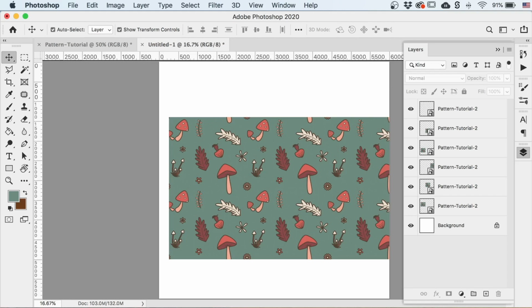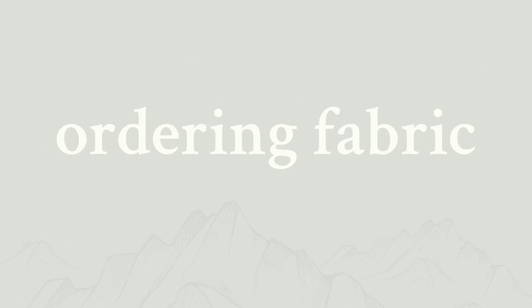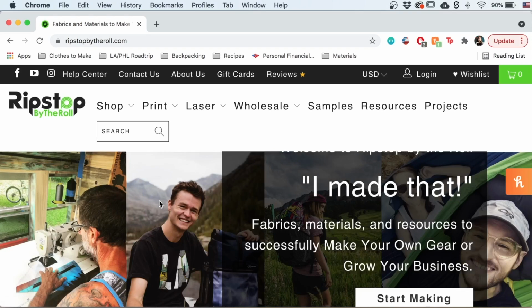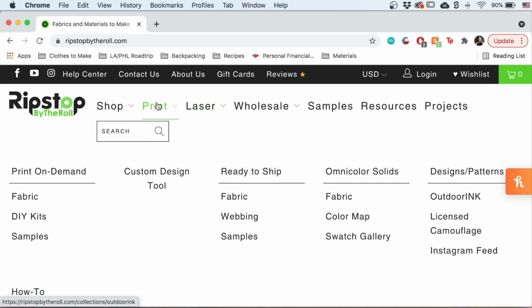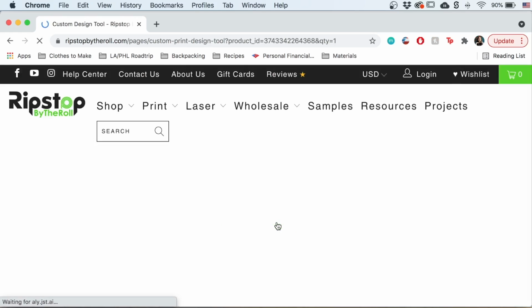With our final pattern file, we can now order fabric from the vendor. I'm using Ripstop by the roll. I absolutely love them for any outdoor gear projects. On Ripstop's website, go to Print and select Custom Design Tool. Scroll down and click Start Designing.